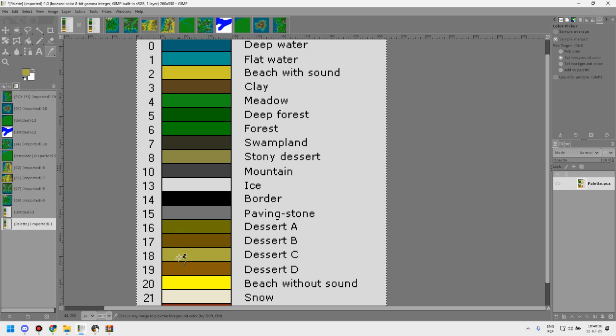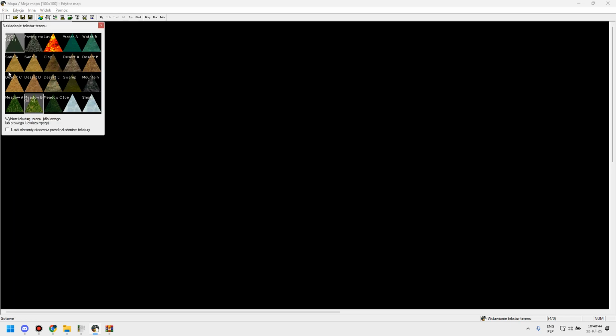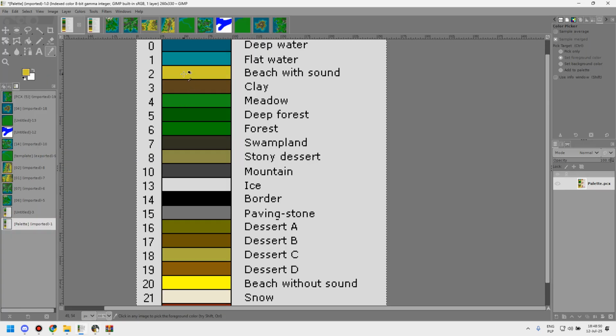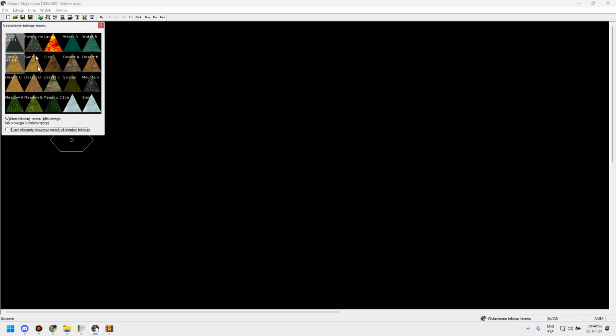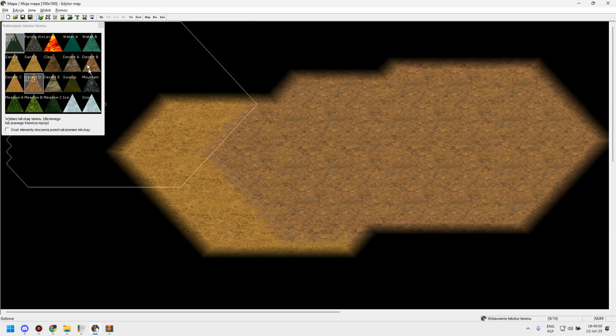They appear to be quite brown, but if you compare them to what's inside the editor, they are much more yellowish than you would expect. Also, sound A and sound B, one of them is with sound and one without sound, but I don't remember which one. But for desert, usually use those.